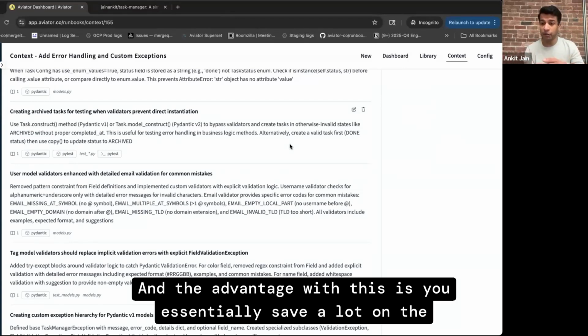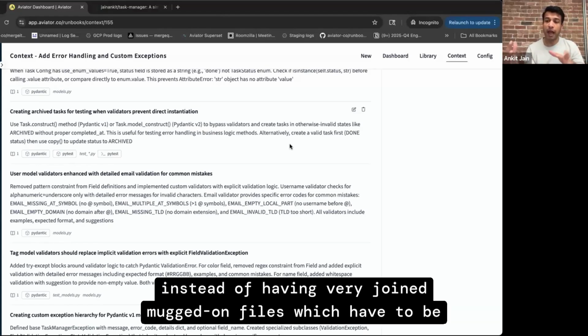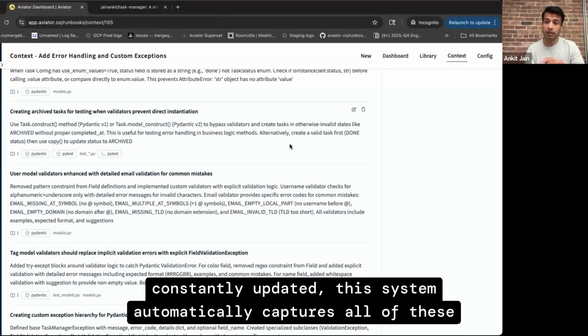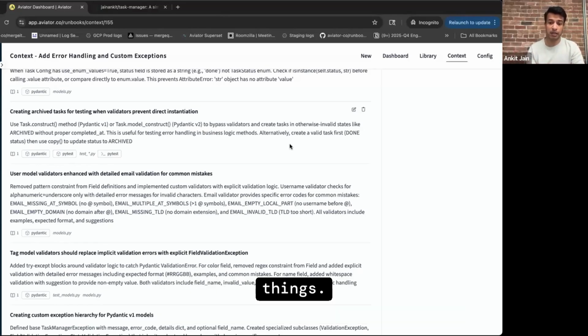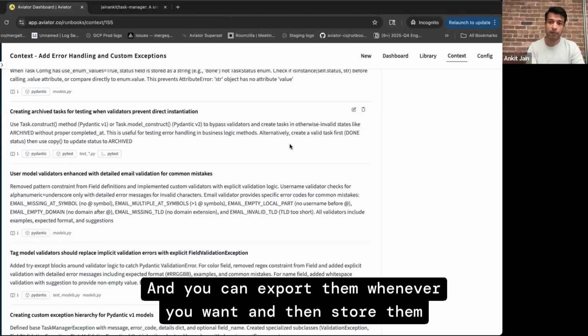The advantage with this is you save a lot on the context window. Instead of having very giant markdown files which have to be constantly updated, this system automatically captures all of these things. And you can export them whenever you want and store them somewhere else if you need to.